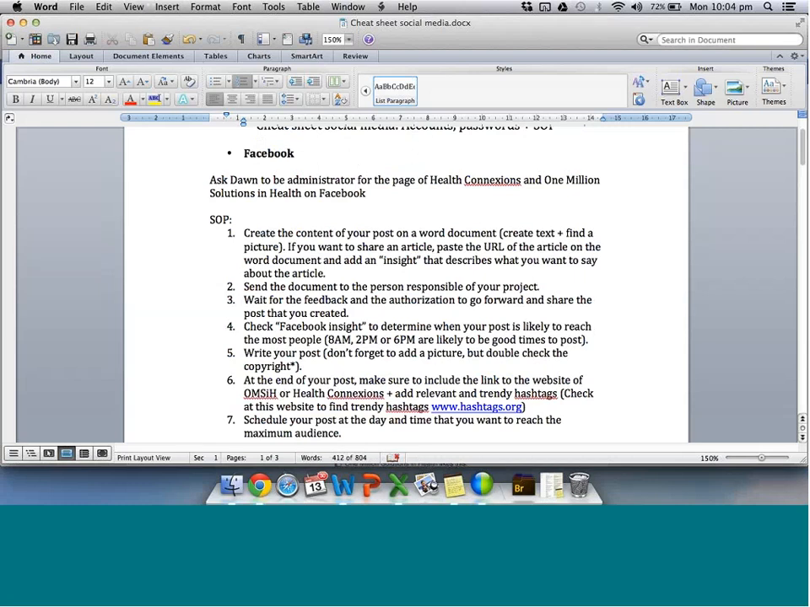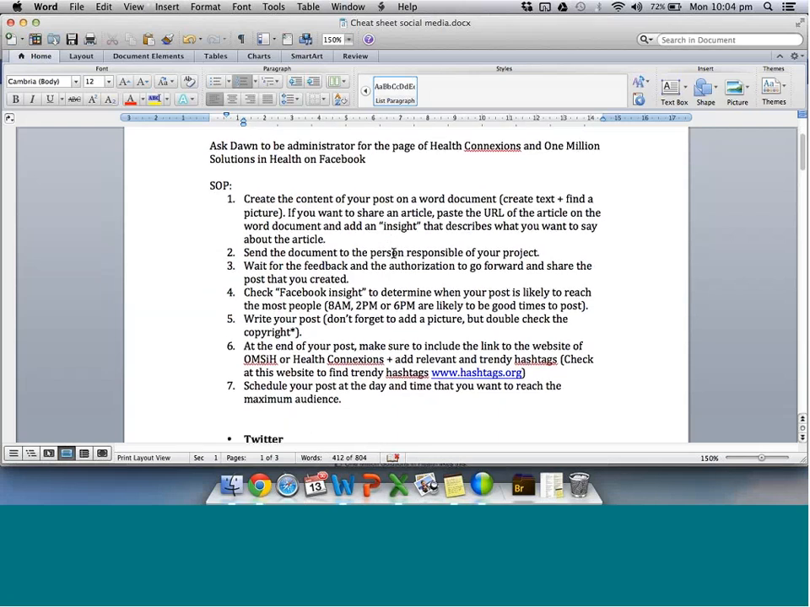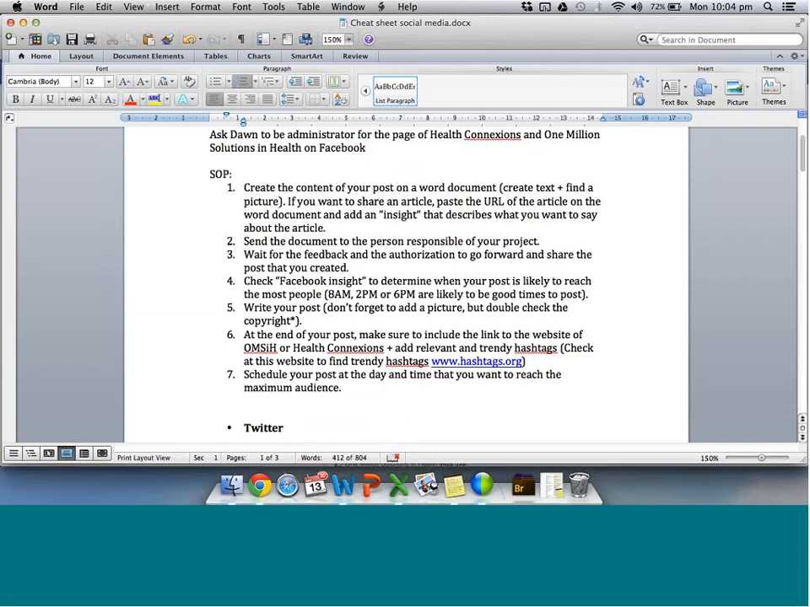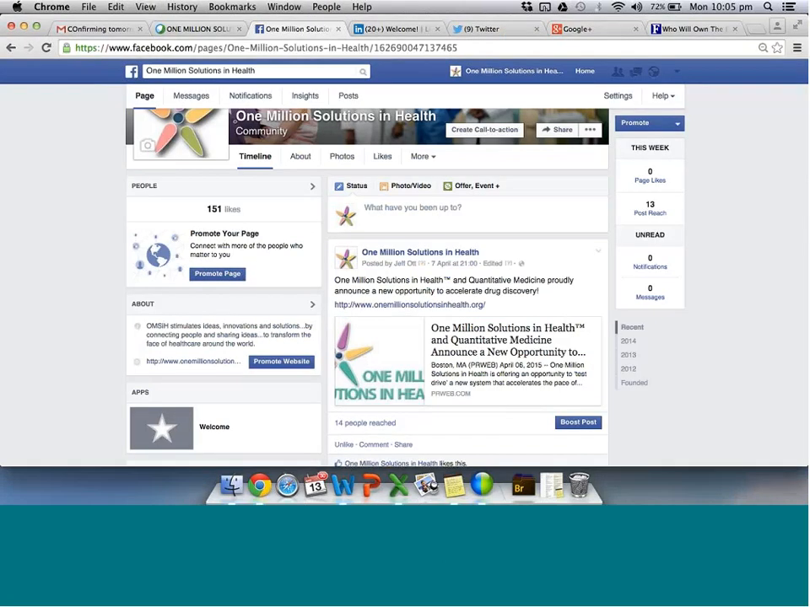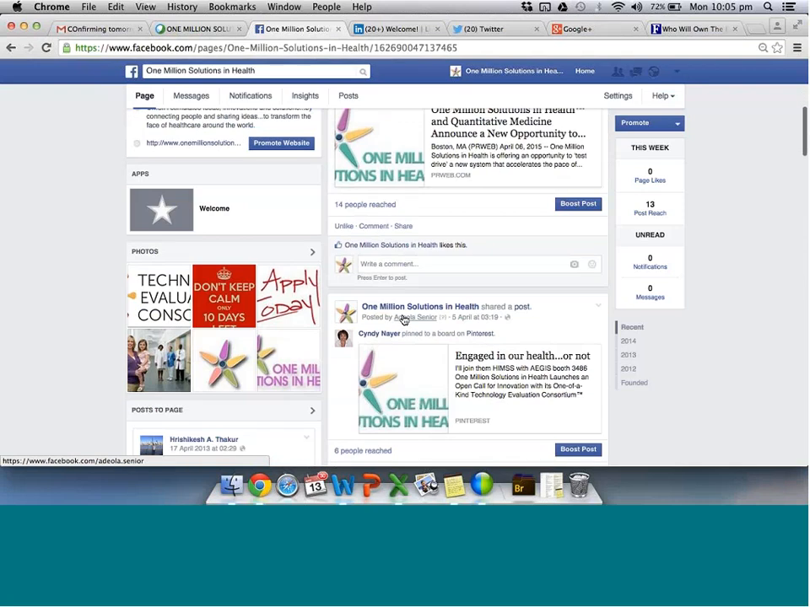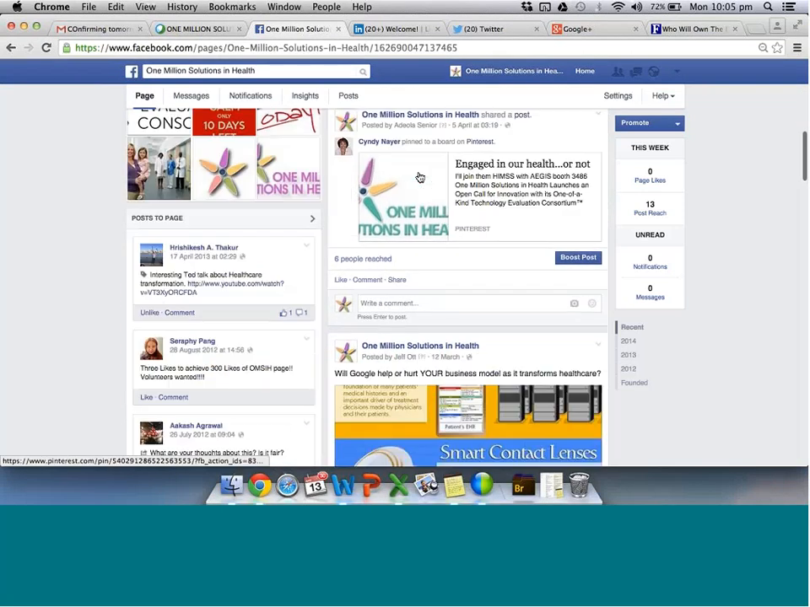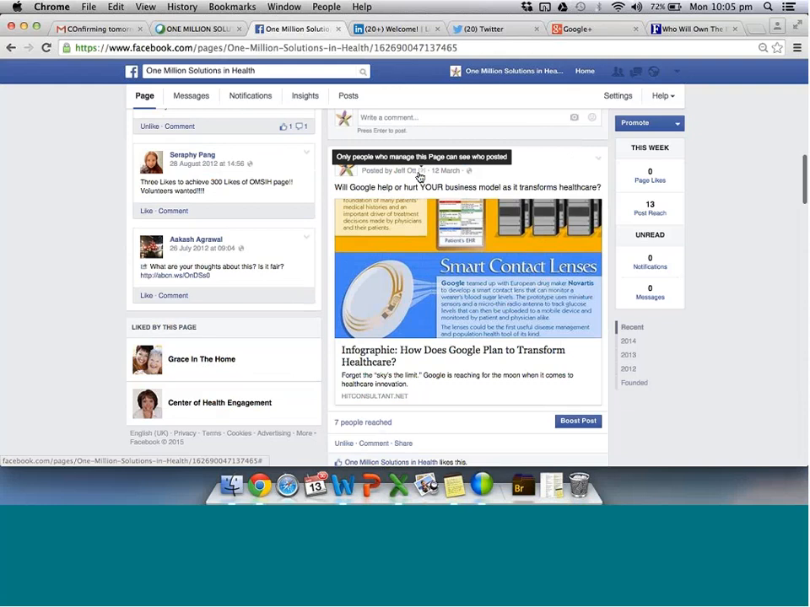So once you are admin of Facebook, the first step I recommend is to create your post in a Word document. So you can create your text, find a picture, and if you have an article that you want to share, you can just copy and paste the URL on the Word page. It's very important to find a picture as well, since we focus on visual content. It makes the post look a bit better, although this one is not very good looking, but still it's always better to have a picture and some visual content. You can see here it looks better than just having text.